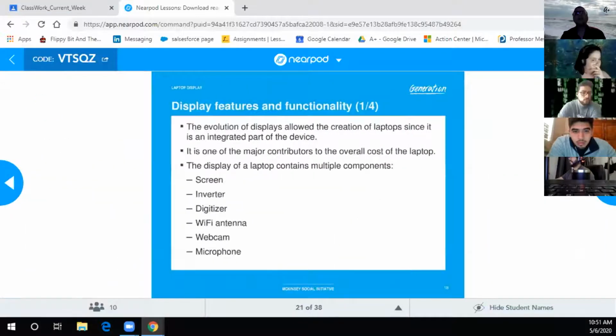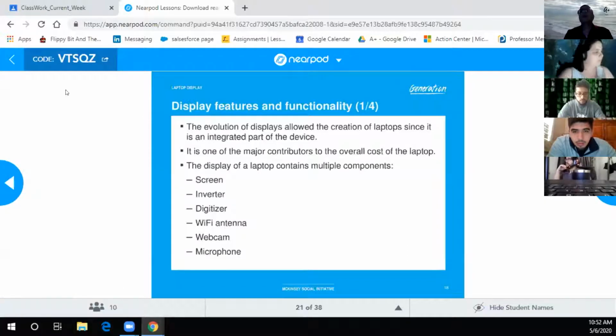Let's move on to the next slide. Displays, features, and functionality overall. Pablo, can you help me out with this slide? Yeah. Display features and functionality. Oh, can you hear me?